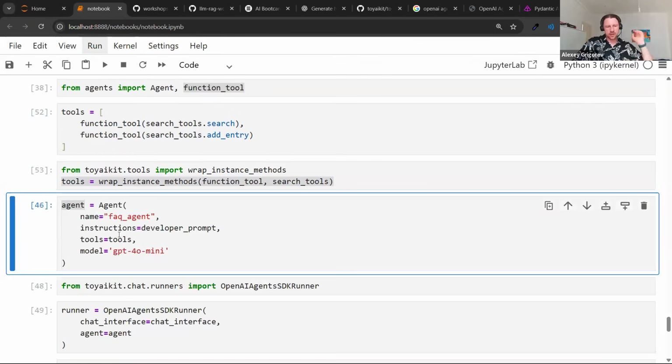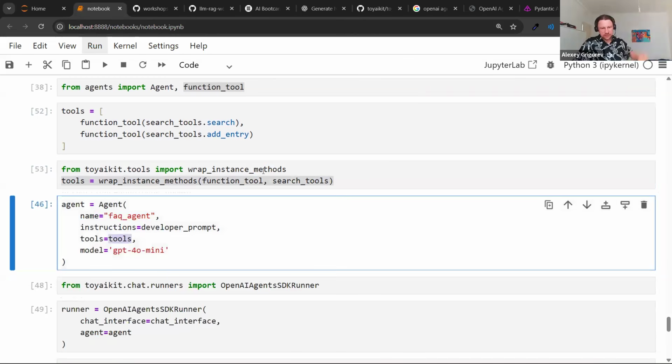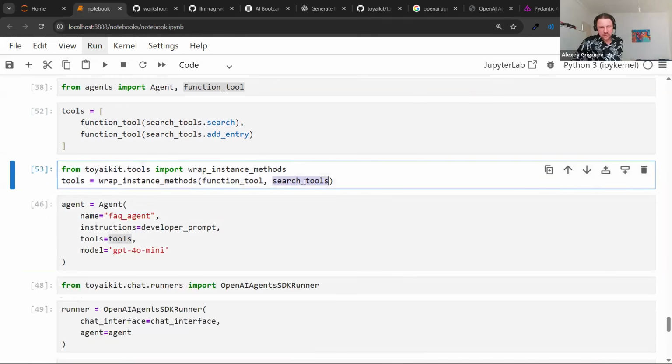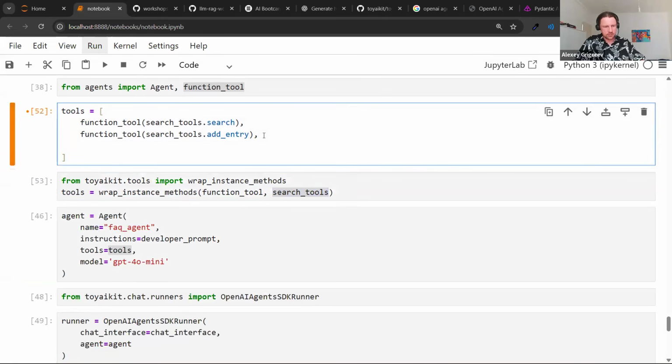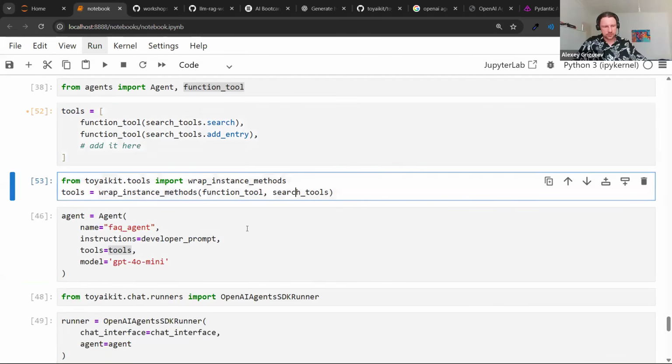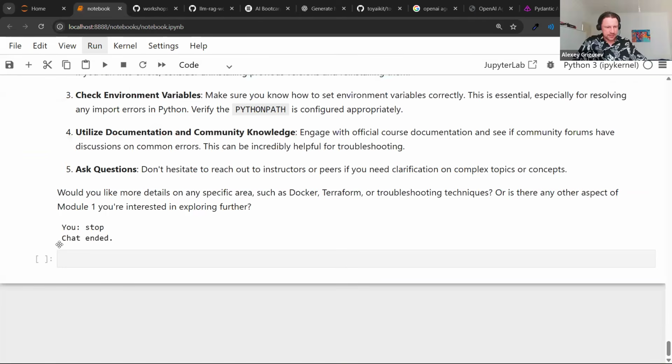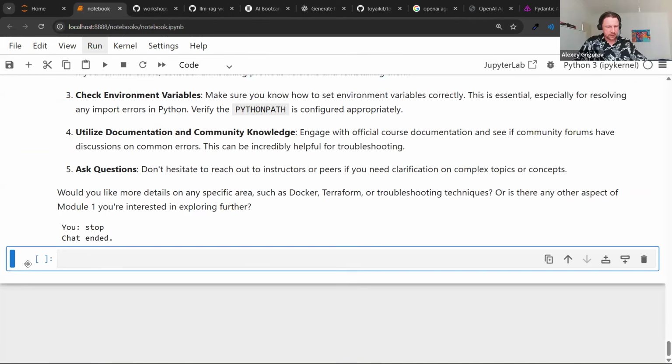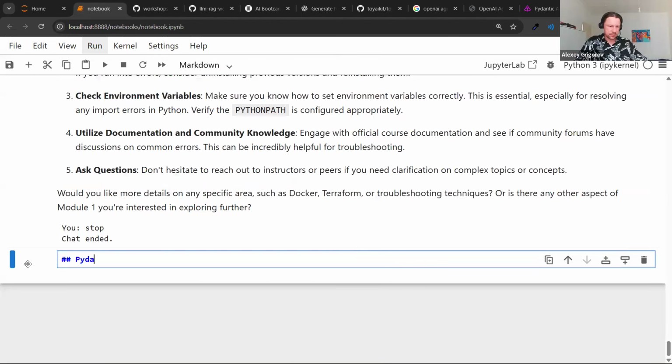So then we can just pass all the tools. Imagine if we added another method here, then we would need to add it here, right? But here it just goes through the entire object. We don't need to do anything. Okay, this is Agents SDK. And now I want to talk about Pydantic.